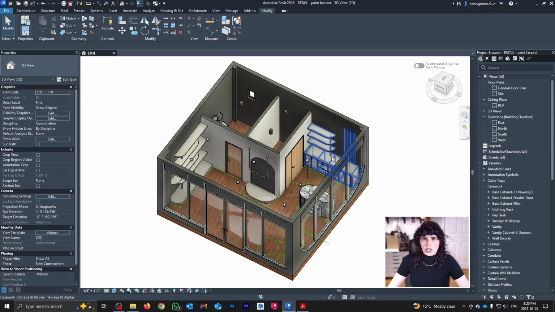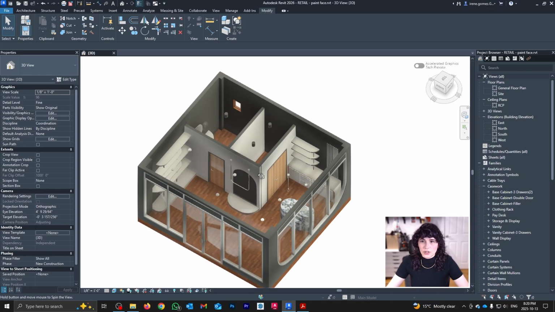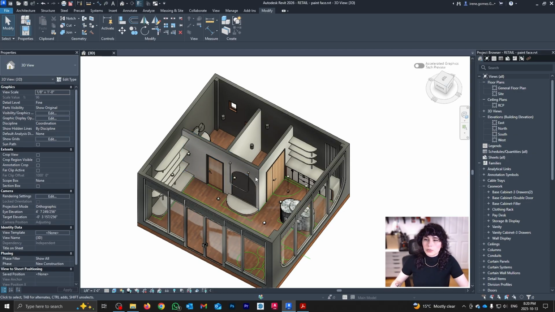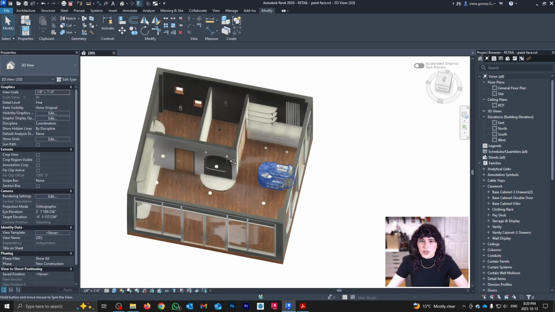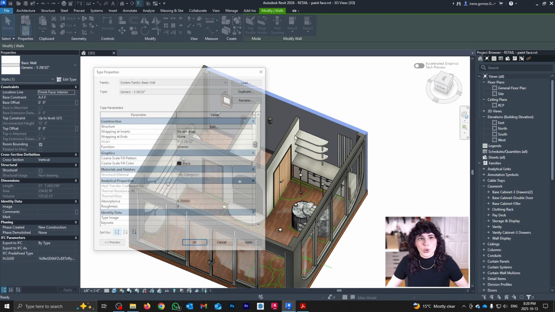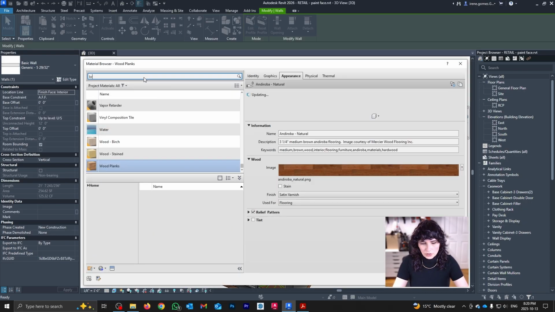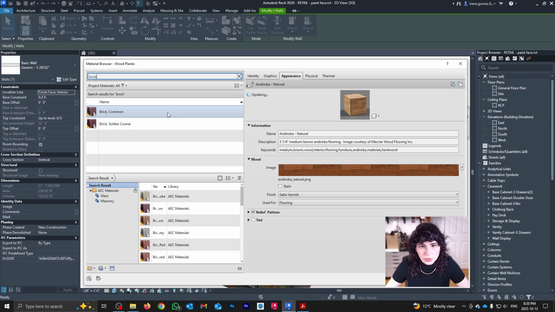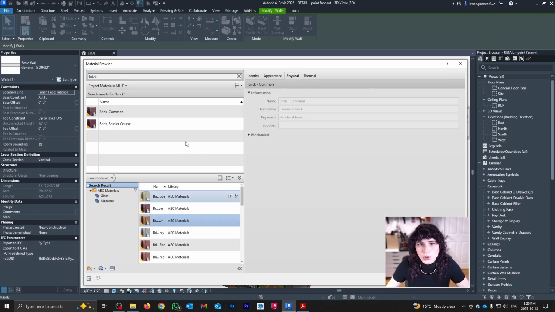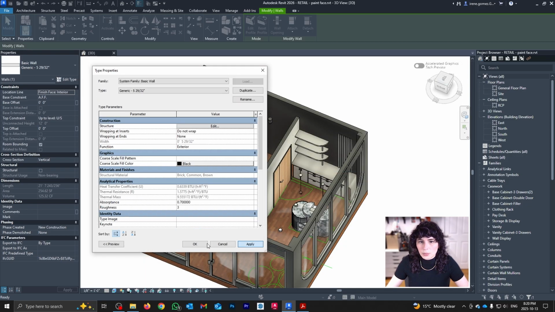Now, in my previous video where I introduced materials, I mentioned that the way that we assign materials to geometry is by selecting the geometry itself and then assigning the material as a property. So, for example, if I want these walls to be brick, what I would need to do is select the wall type, go to edit type, go to edit structure, and say that here I want some kind of brick material. Let's see, do we have anything that is not horrendous? Let's do this one here, brick common brown, apply, okay, apply, okay.